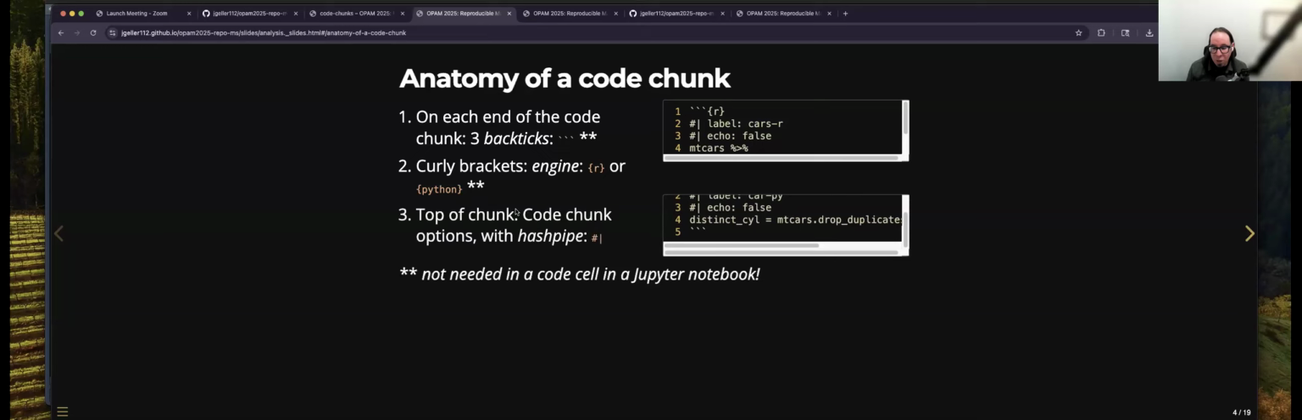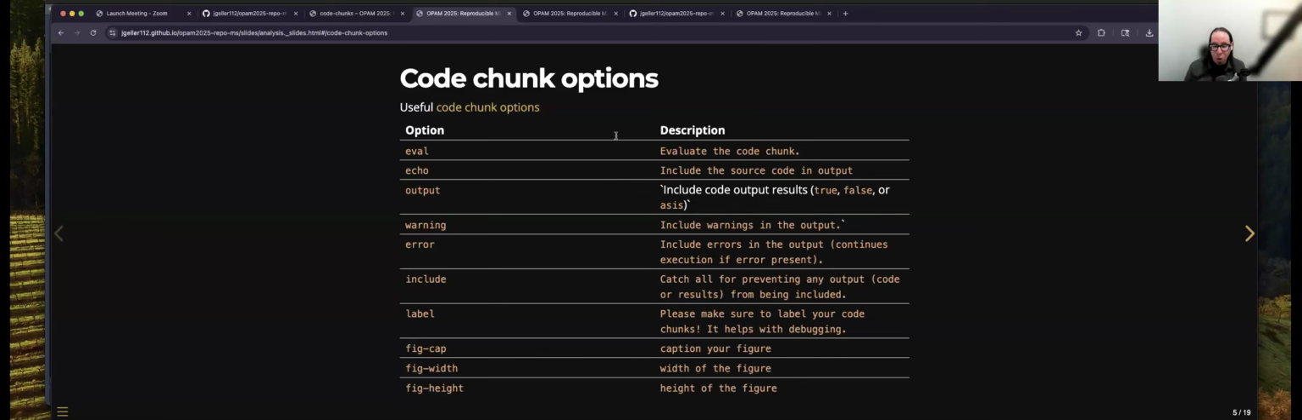Then within each code chunk, we have these things called code chunk options, which are denoted by hash pipes. So I have some hash pipes here, and then there are some key value pairs that I'm going to walk over and explain. There's a whole bunch of code chunk options that you can use within your code chunk. This is only a handful of the options. There are many, many, many more. And I've linked to a website that gives you some more options as well.